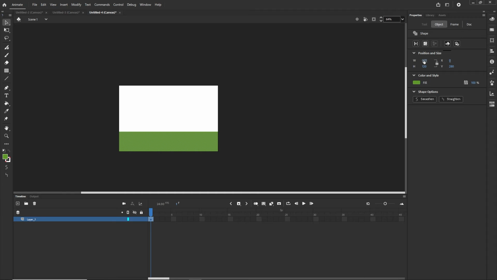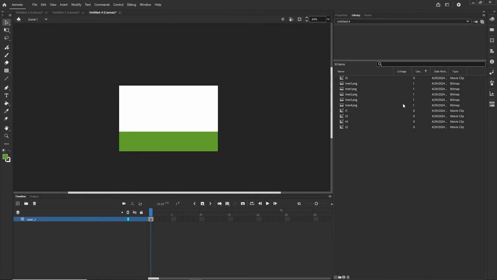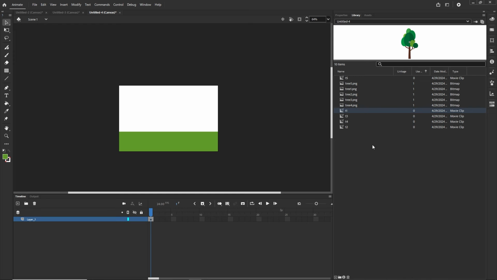So if I put this to 600, because my stage is 600, and I put it to 0, it is going to be like so. And now what I am going to do is I am going to put some trees. So I am going to get maybe this one, okay, and maybe this one, okay, and I am going to get one more, like so. Let me do this, and okay.